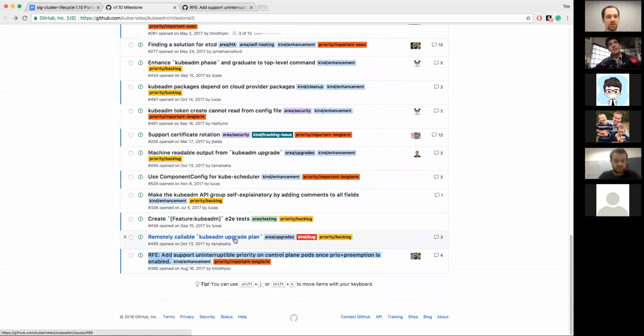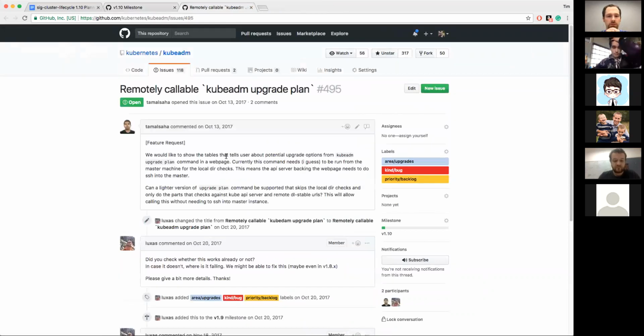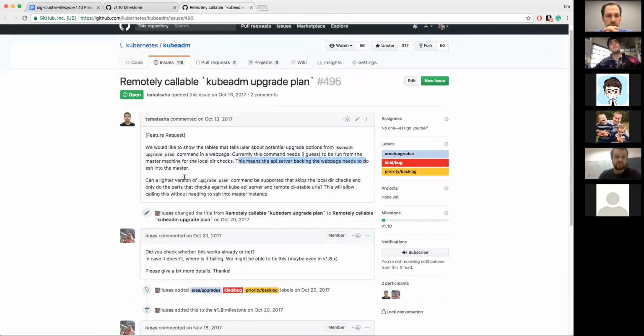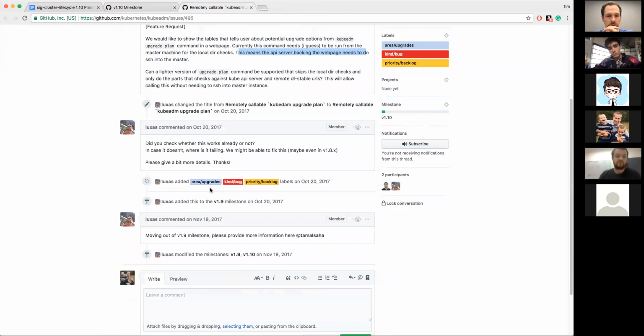Remotely call kubeadm upgrade plan. I'm not intimately familiar with this one. Tell users they have the potential options from the kubeadm upgrade plan command and a web page. Currently from the master machine and local dir checks. This means the API server backing the web page needs to SSH into the master. Do we even support this? Like an API driven operation?